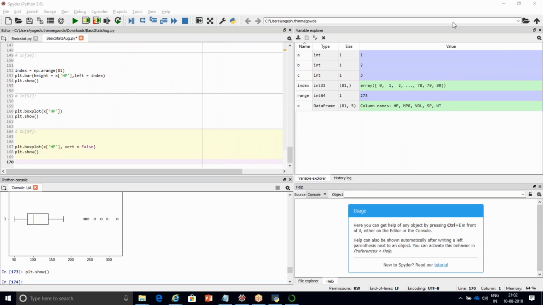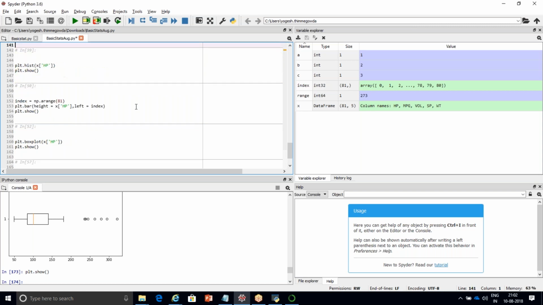Okay. In real time, is there any direct formula for it? Yeah, I think I don't remember the exact formula. I've used it only once. I think you can plot it using the histogram.